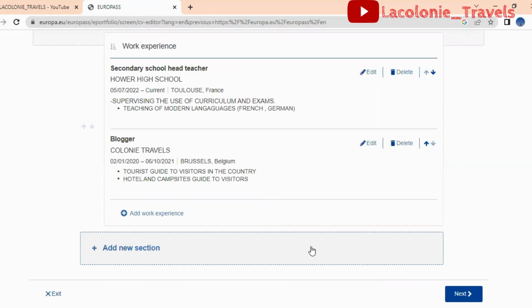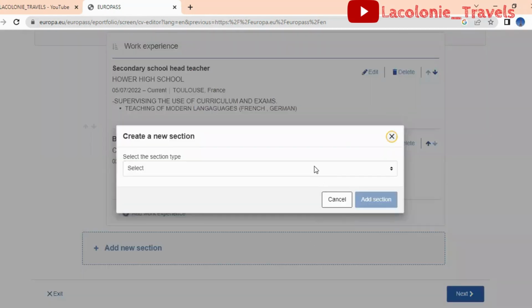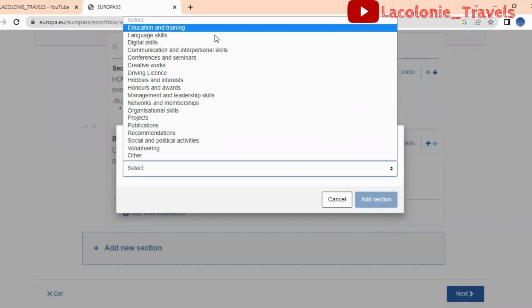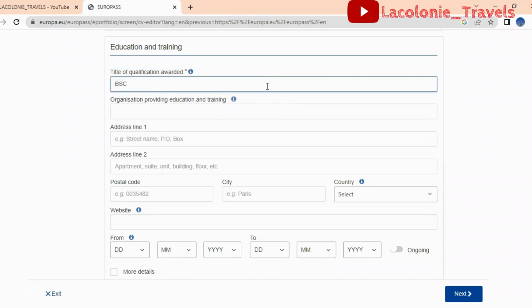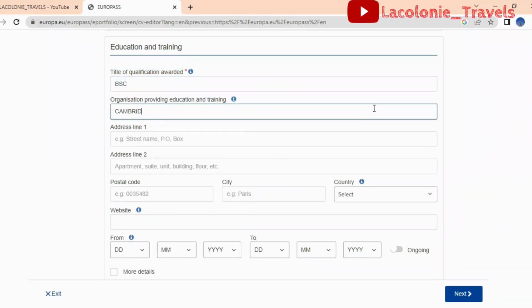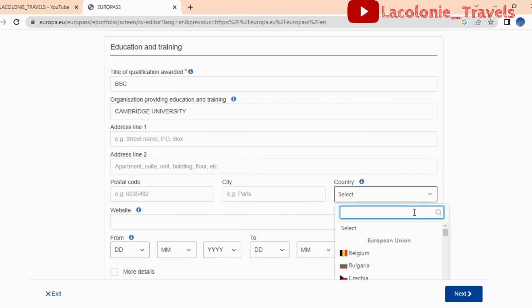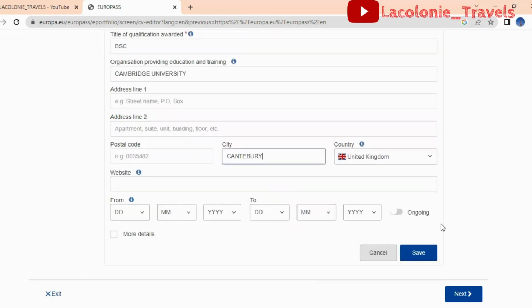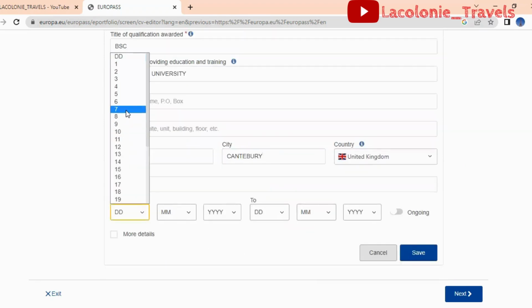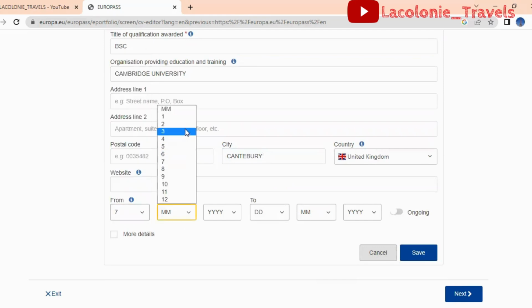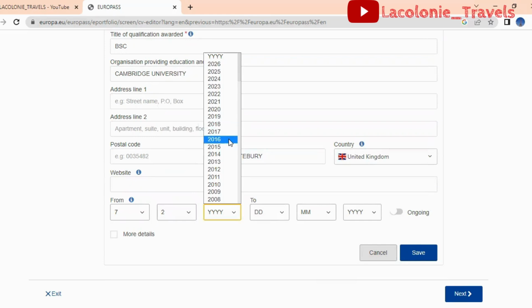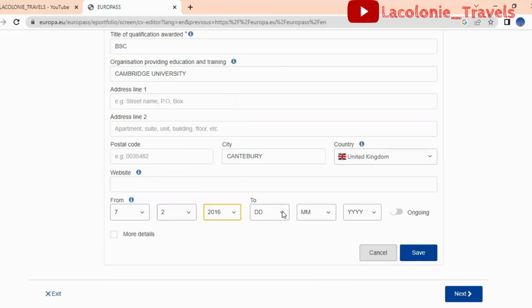So when we're done with the work experience, I go again, add new section, click on education and training, BSc, Cambridge University. And then it asks for the address, the postal code, the country. Of course, I have to add United Kingdom, Canterbury. When you're done, you write the year when you started, 7th February 2016, and then when I finished, I'm done, and I click on save.